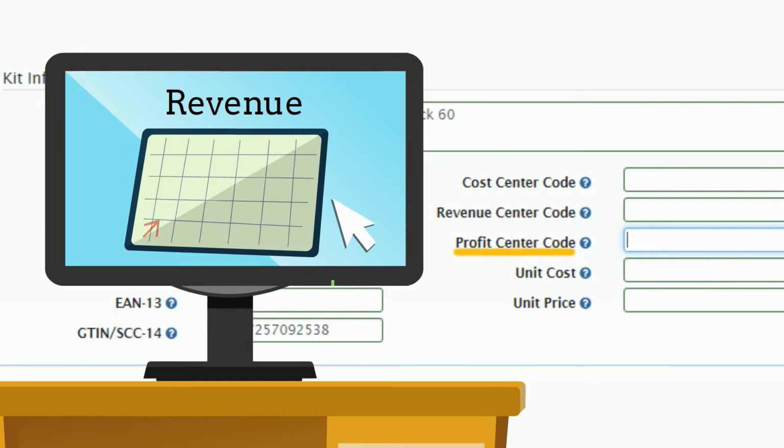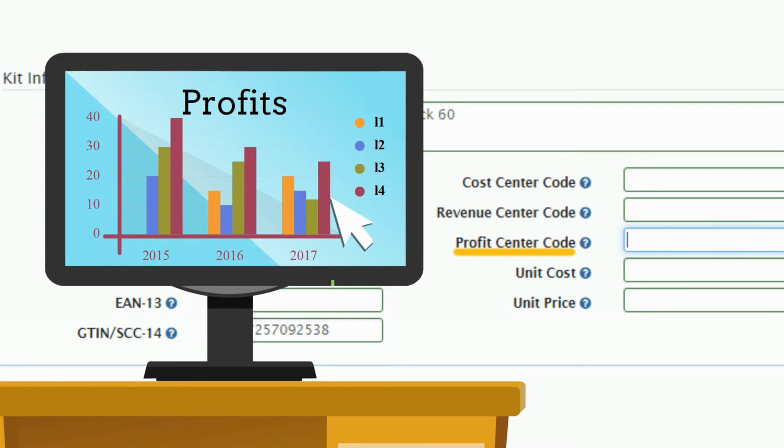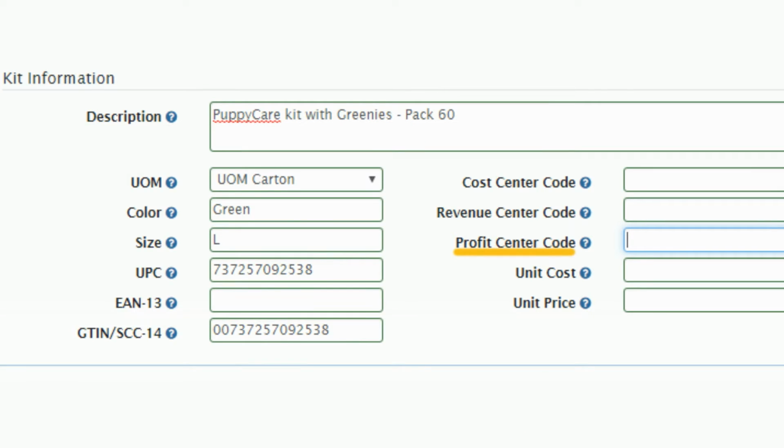Profit Center Code. Enter the General Ledger's profit account assigned or associated with the kit. Ask your accounting department if they want to track the profit received from sales for this kit. If you do not have one, leave it empty as it is not a required input field.